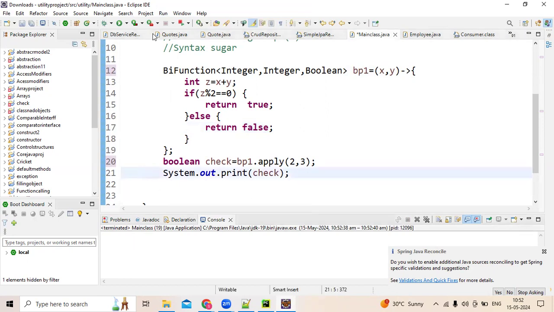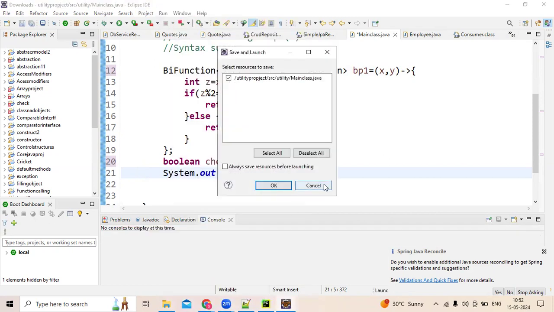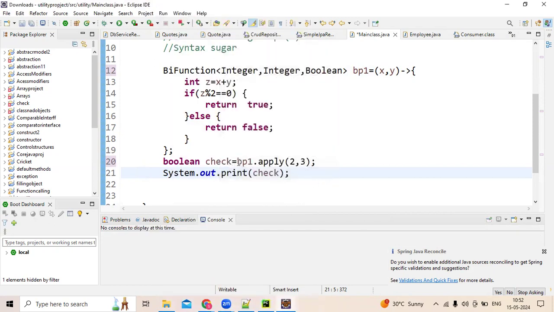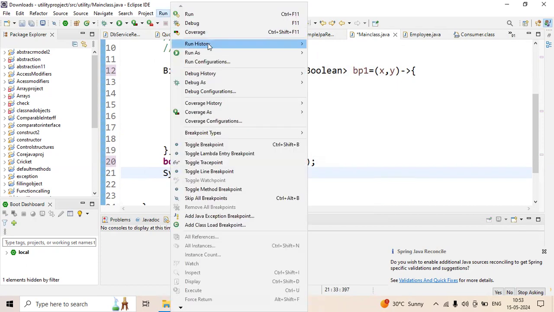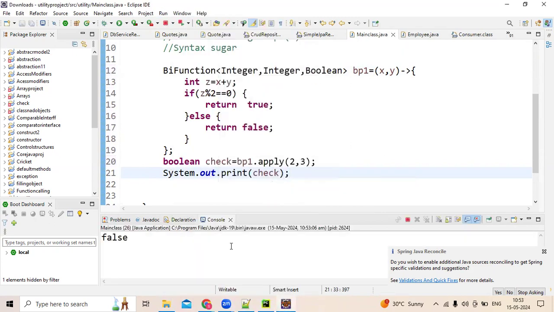Why is it not printing anything? See, it will return some output, a Boolean output, right? It should print false. It's not printing. Yeah, it's printing now. Okay, so this is about by function.